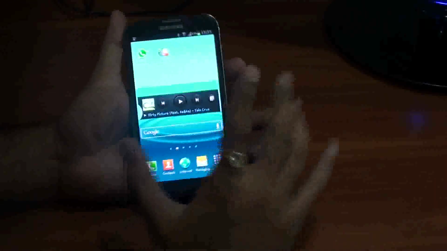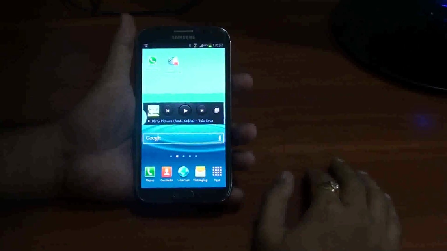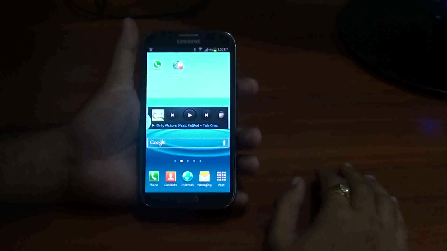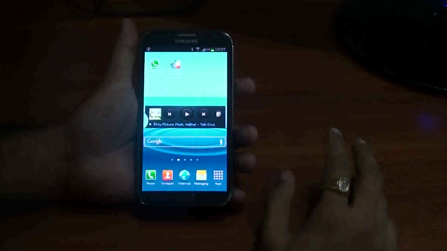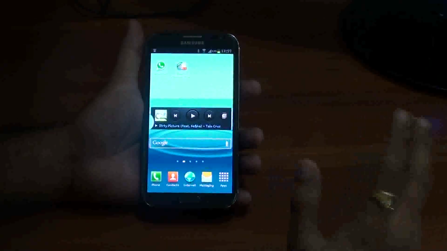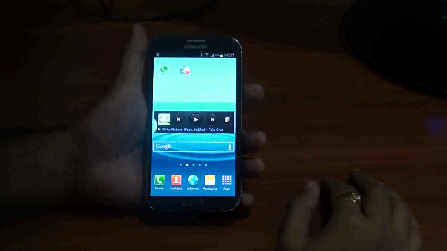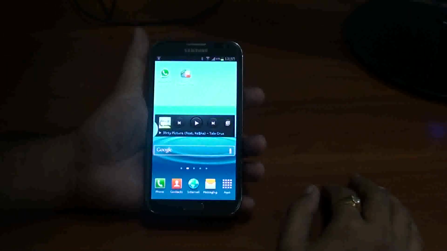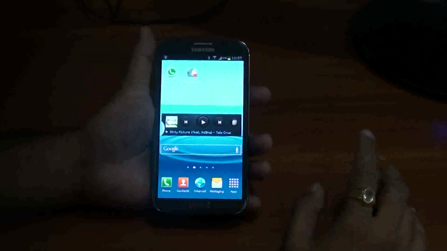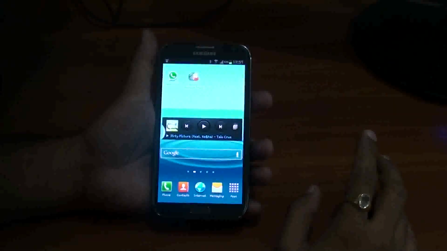Let's talk about how to speed up your Samsung Galaxy Note 2 by turning off animation. The Samsung Galaxy Note 2 has a set of animation scales which makes the phone perform slower and also drains your battery life. You can turn them off to get a performance boost and higher battery output.